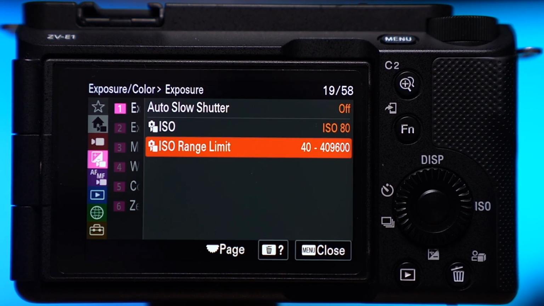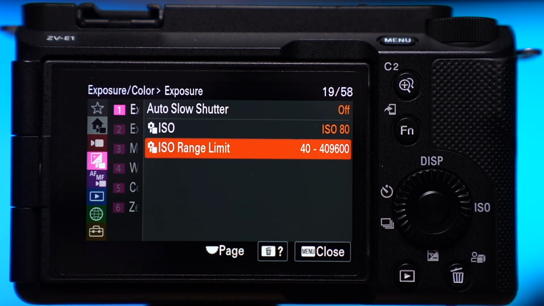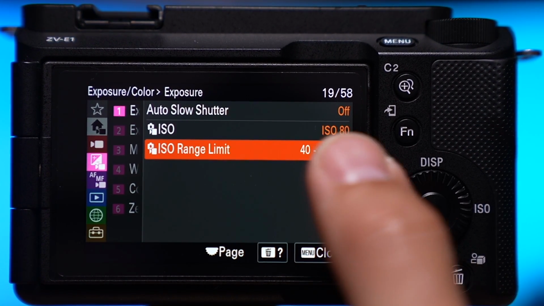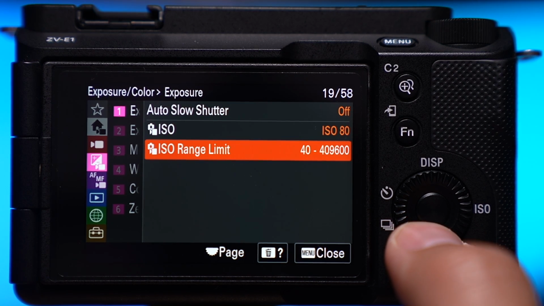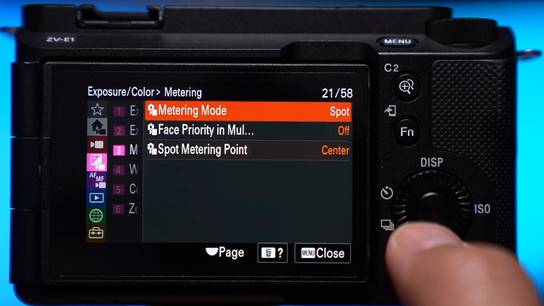ISO, right now it's set to 80, that just depends on the time I'm shooting, but you have a range limit. This also only applies if you're shooting auto, so you can make it not go above or below a certain amount. Like you probably wouldn't want 409,000 on here. I have exposure step set to 0.3, I don't touch that.